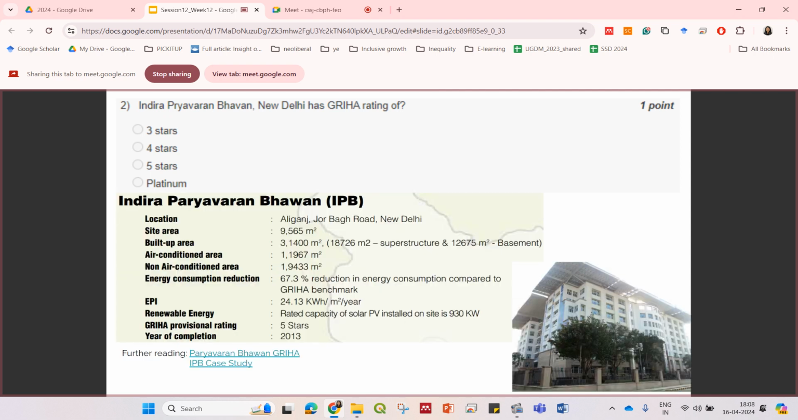as you might have seen in your lecture, Indira Paryavaran Bhavan is the first Griha rated building in India, and it is located in Aliganj, Jorbagh, New Delhi. And as you can see here, the building has a provisional Griha rating of 5 stars. So that is the answer to your question.